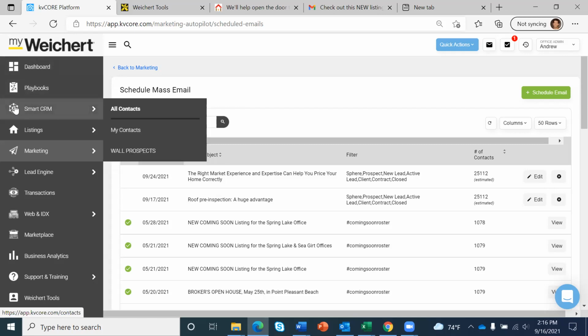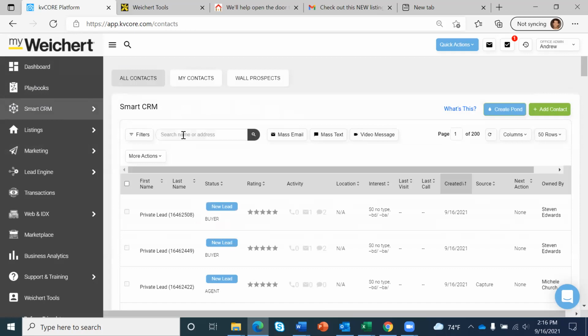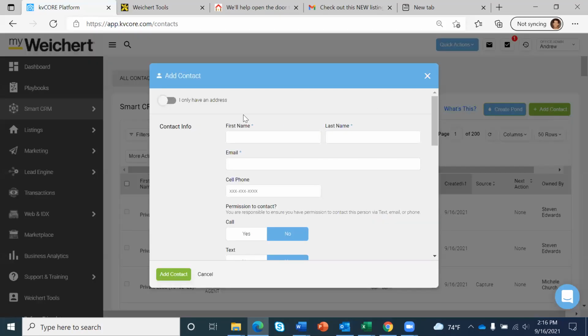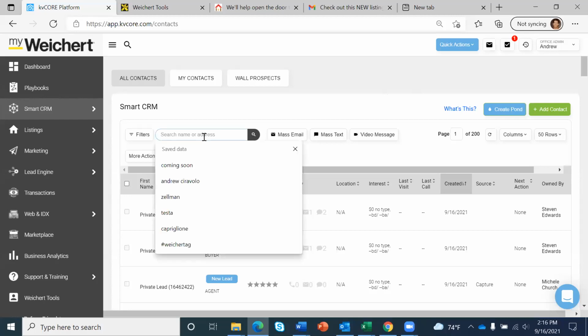So you click on Smart CRM here. This is where all of your contacts are. Click on Smart CRM and your name already should be in the system. But if it's not, you would just add it by clicking on the green add contact button over here and then putting your information in the correct fields and hitting add contact below. But I'm going to work off the assumption that most of you already have your name listed in here, right?